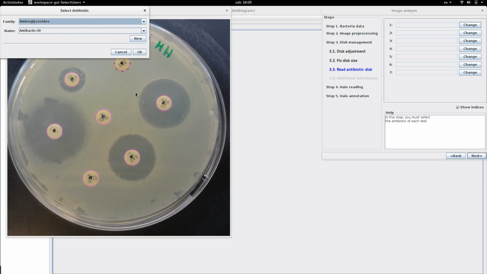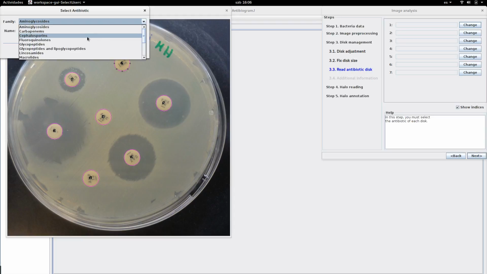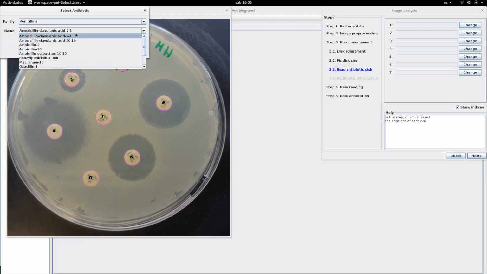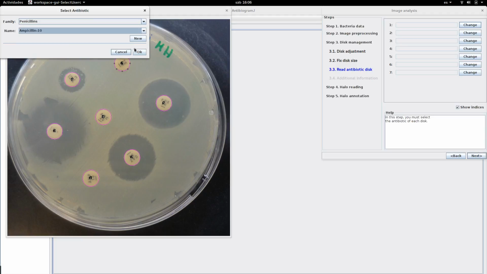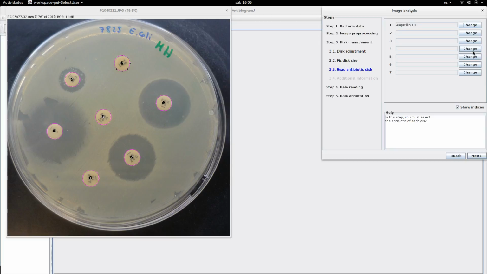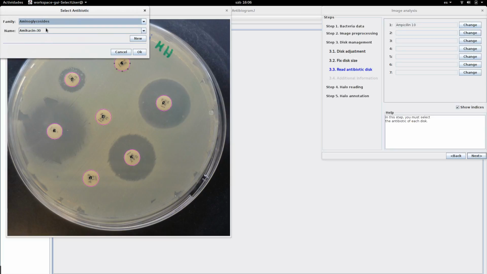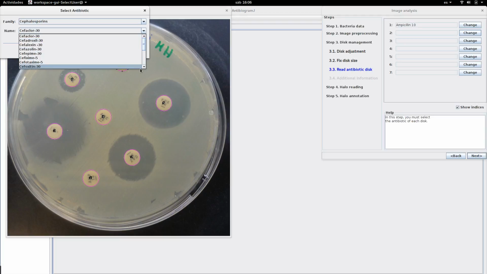So we have the labels. One corresponds with this one, and so on. So here we have the different families of antibiotics. This time we go to penicillins and select the ampicillin. This one. Okay, we go to the second. And we select the correct one. Okay.